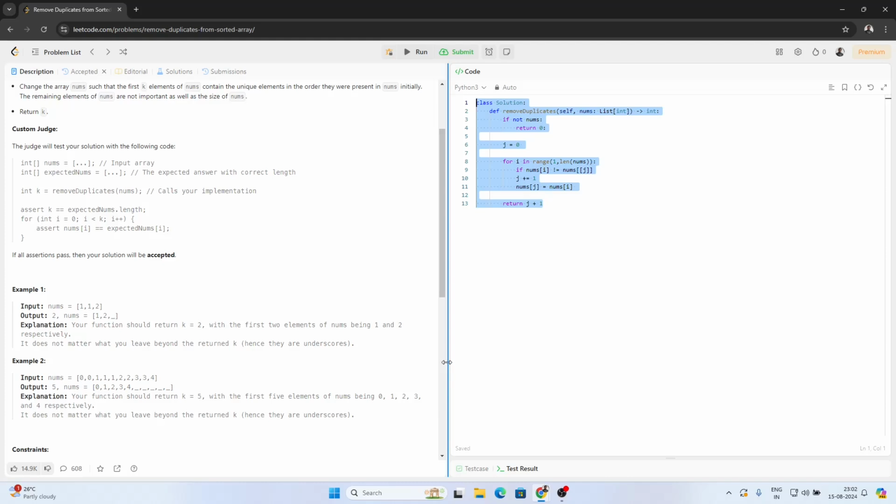So here what we're trying to do is, we start by checking if the list is empty, and then if it's not, we initialize j to 0, and then as we iterate through the list with i, we compare nums of i with nums of j, and if they are different, we just update nums of j with nums of i and then increment j. Finally, we return j plus 1 as the length of the array.